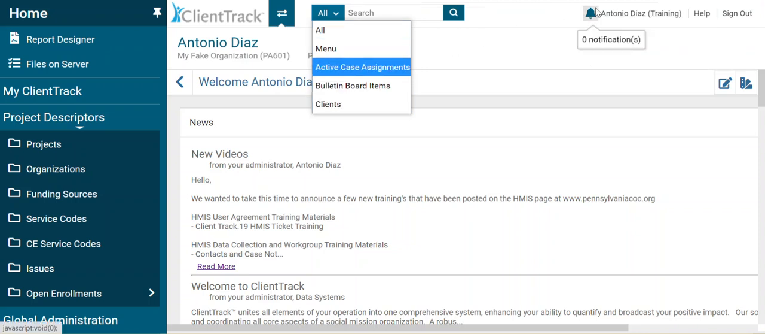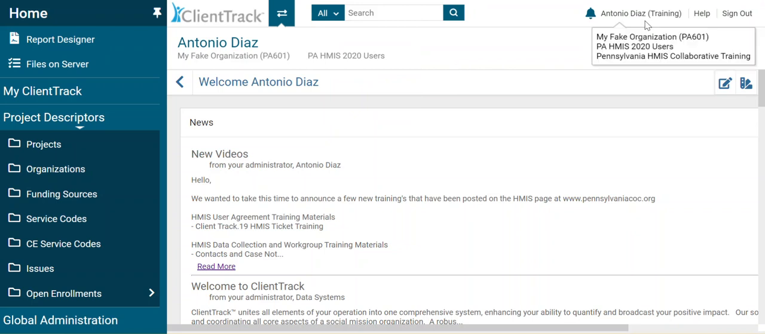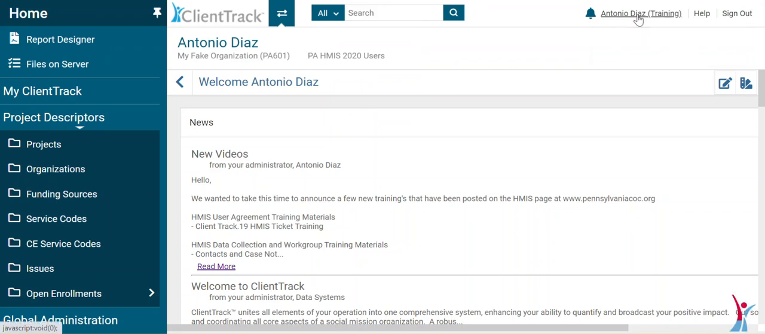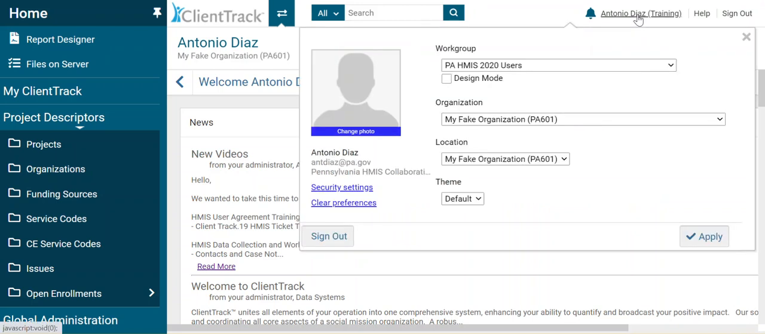Over here, you have the bell for notifications. If you receive any notifications, the bell will have a number for you there. You have your name, the help, and the sign out. So if you click on your name, it's going to open up a dialog box that is going to let you change your work group. You can change your organization if you're going back and forth between coordinated entry. You can change your location or even the theme.